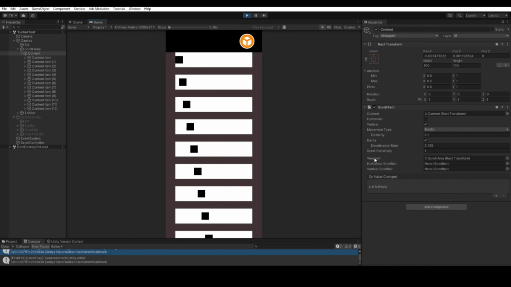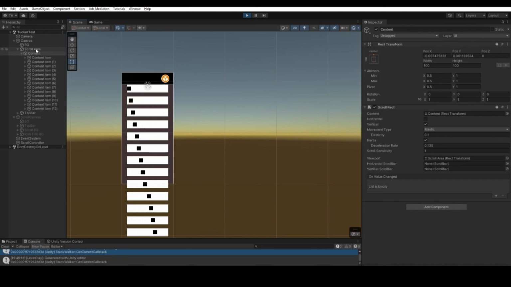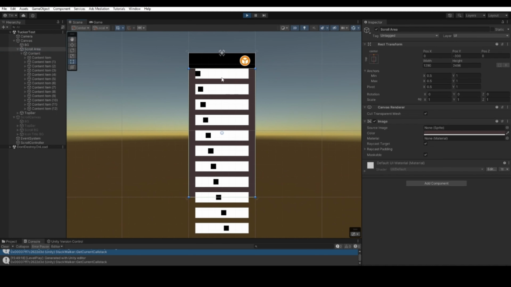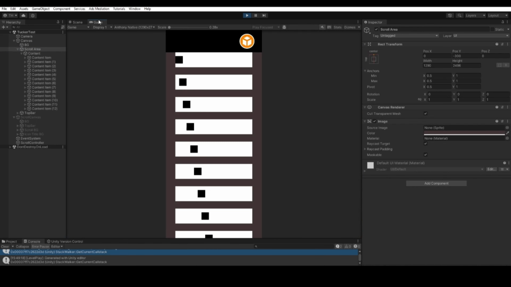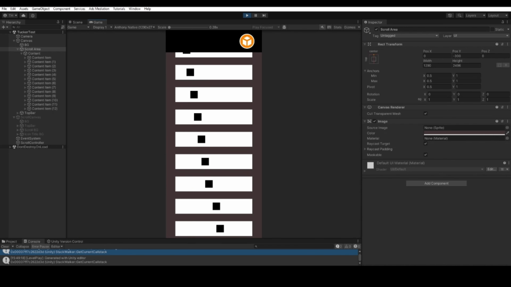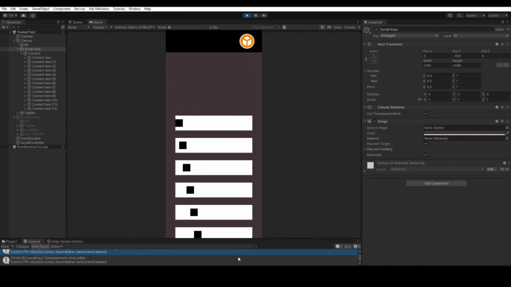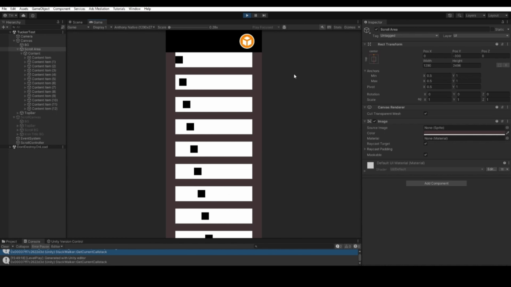It's very important that you set the viewport and the content correctly. Our content in this case is the object that the scroll rect is actually on, and our viewport is the parent of that object. Essentially, what that means is that the content is going to scroll in the bounds of this box. Now, you may notice when I'm scrolling, I can go up, but it zoops right back down. Down, goes all the way right back up.